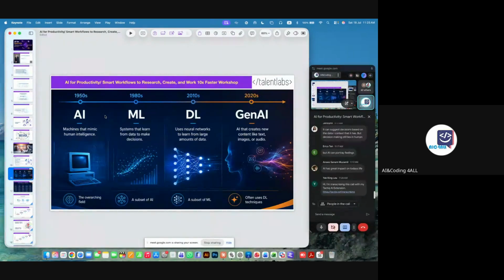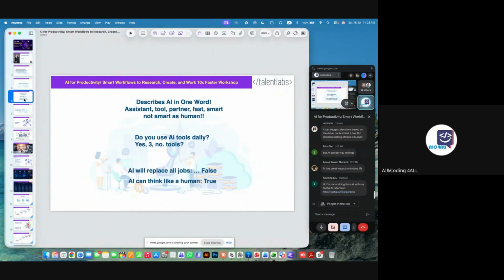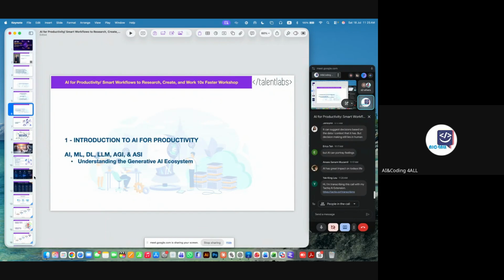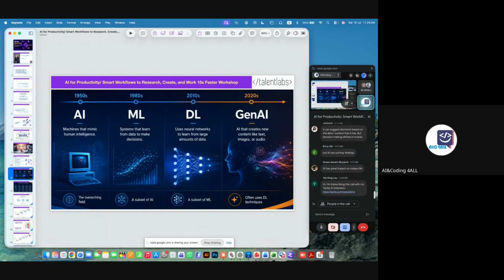So just a quick interconnection between all of those terminologies that I mentioned here. Since the 50s, we have had AI. It was rule-based. Everything was instructed. Everything was coded. The first application of artificial intelligence was the calculator.